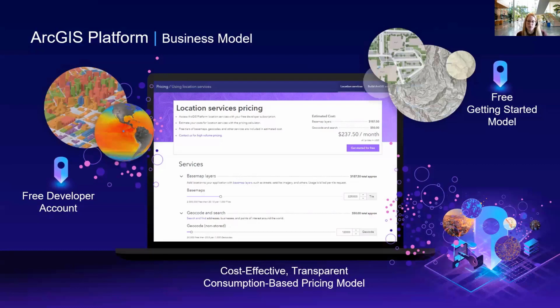Or let's say that you're standing up a high-profile public-facing website. You're expecting it will go viral. It makes use of Esri location services like geocoding. This new business model might be appealing. You could essentially separate your costs to ensure that a very popular app doesn't necessarily have a negative impact on your service credit usage.